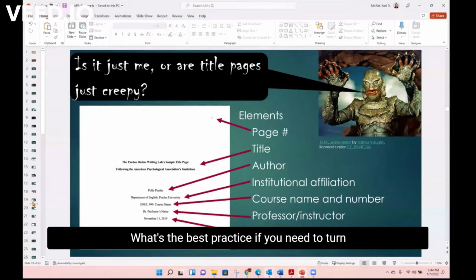What's the best practice if you need to turn a paper in late? Talk to your professor first. If it's going to come in late, I've almost never had the experience as a student of a teacher getting upset or flying off the handle, and they've all worked. Professors want you to do well, and if it takes an extra day or two, then that's what it takes.